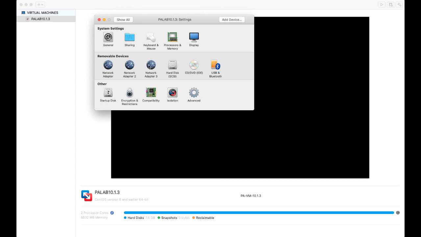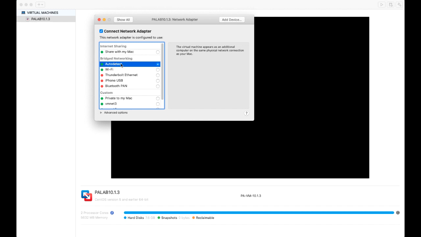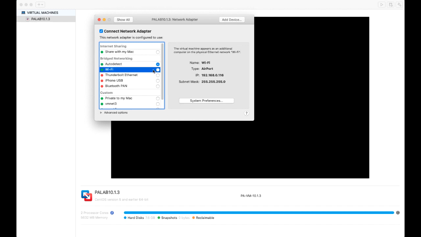In this video I'm going to focus on getting the network adapter 1 and 2, the management interface and the external facing interface, making sure we have internet access from our firewall. Just making sure that they are bridged auto-detect. You can also select Wi-Fi. This is my Wi-Fi network. The 116 is the IP address of my workstation I'm currently working on. So the management interface is going to be in that same subnet.